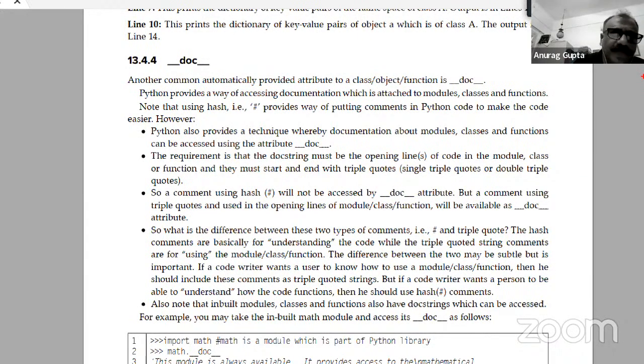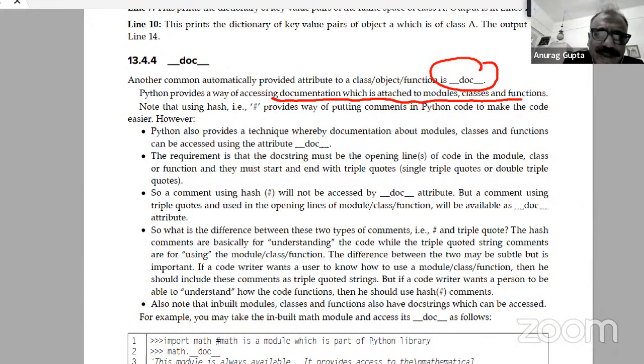Another common attribute provided is underscore underscore doc underscore underscore. Python provides a way of accessing documentation which is attached to the modules, classes, and functions.